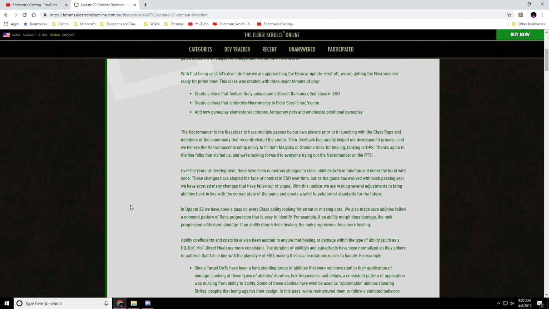So in update 22, we have done a pass on every class ability, looking for errant or missing data. We also made sure abilities follow a coherent pattern of rank progression that is easy to identify. For example, if an ability does morph, the morph does damage, the rank progression adds more damage. If an ability does healing, the rank progression does more healing. Ability coefficients and costs have been adjusted to ensure the healing or damage within the type of ability, such as a DD, dot, hot, or direct heal, are more consistent. The duration of abilities and their sub-effects have been normalized so they adhere to patterns that fall with the playstyle of ESO, making their use in rotations easier to handle, for example.